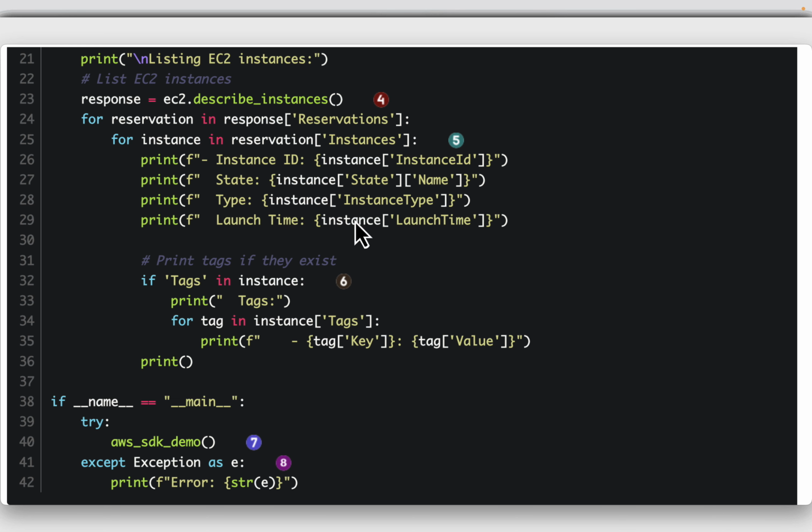But here I am just saying, if this program is directly called through main, then run this AWS SDK demo. So this is like the public static void main, or the entry point for this Python program. And if there is any error, I'm capturing it and displaying it.